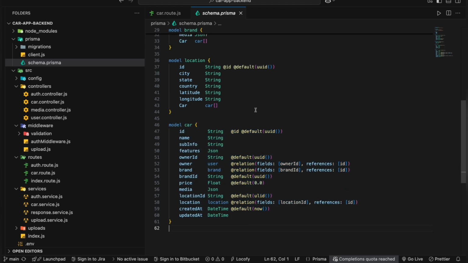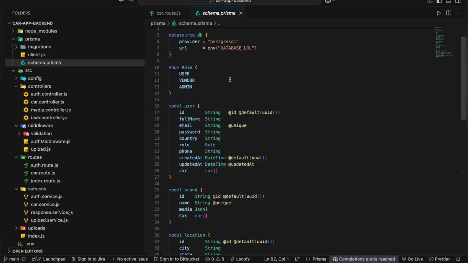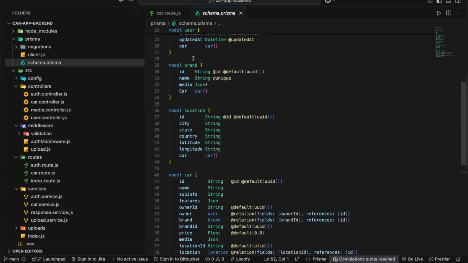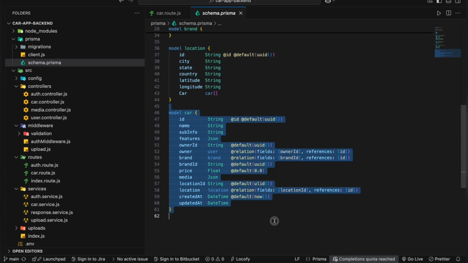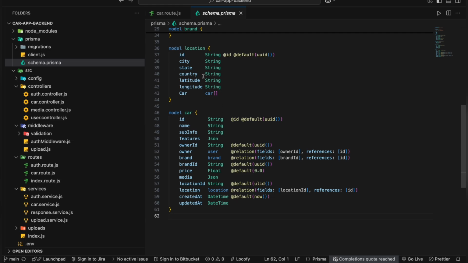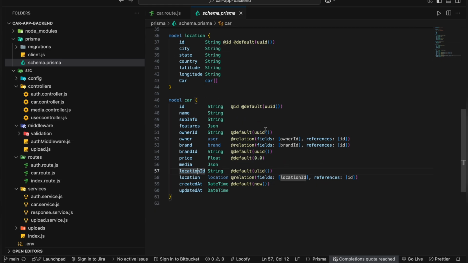So in the previous video we basically developed the schema for brand, location and the cars. We added the reference of the location into the car, so when we fetch the car we should get the location ID or the particular location's object as we want. So now in this video we will be moving on to the next part.